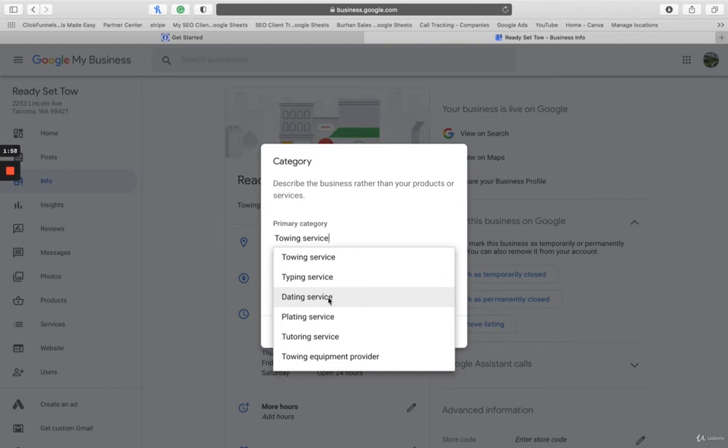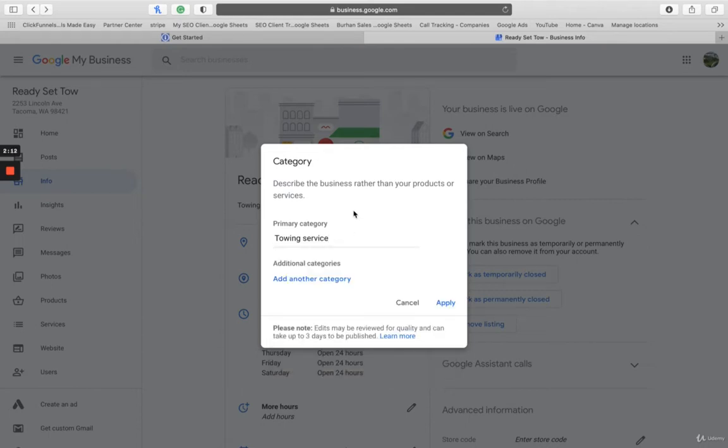One thing to remember, for example, if you're a divorce lawyer, you can choose divorce lawyer as your primary category, but you cannot choose law firm as your primary category, right? Just because we know the primary service is divorce lawyer.